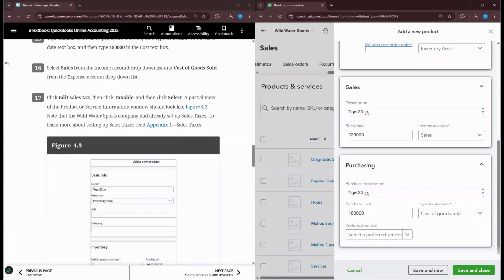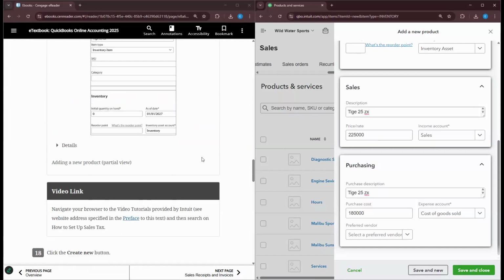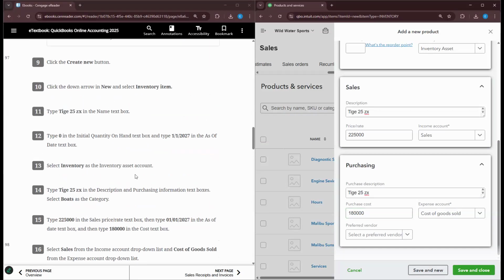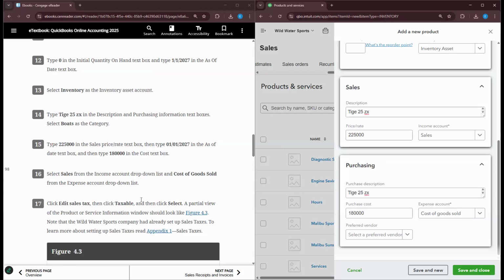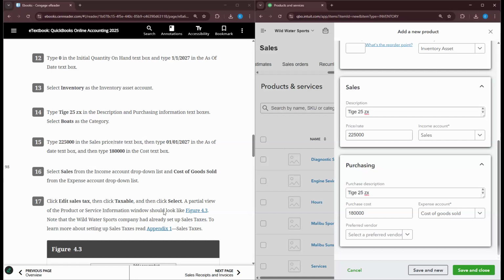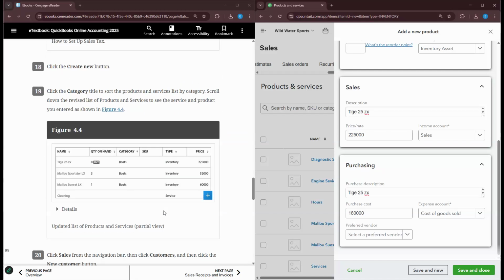And again, with the sales tax, that will be set up. It doesn't tell us anything about who we're purchasing it from. Let's double check. All right, so then we are good to go. We select save and close.